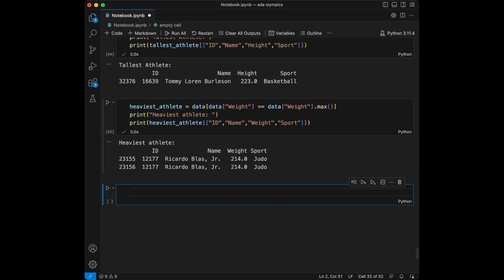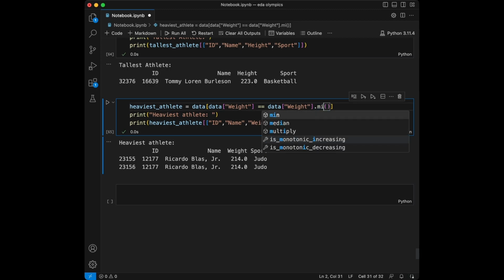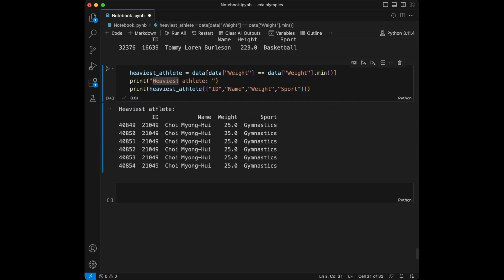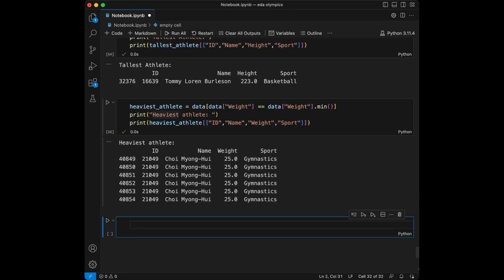So I'm going to show you how we can take the minimum, and we are just going to change this, and we can see that this time it returned 6 entries, but all the same person. I think he or she competed 6 times. That's why we are getting this type of return from our code. Okay, let's do another thing.